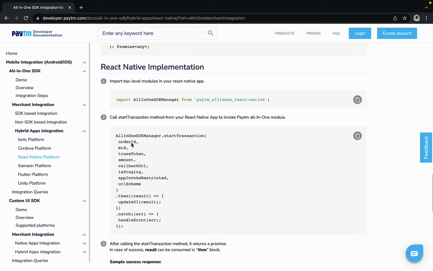So you can see order ID, MID, transaction token, and for the transaction token, we need to call an API, and in that API we need to pass a couple of things, and I'm going to show you that. I'm just explaining a couple of things before we get started. So in the transaction API you need to pass order ID, and keep that in mind.